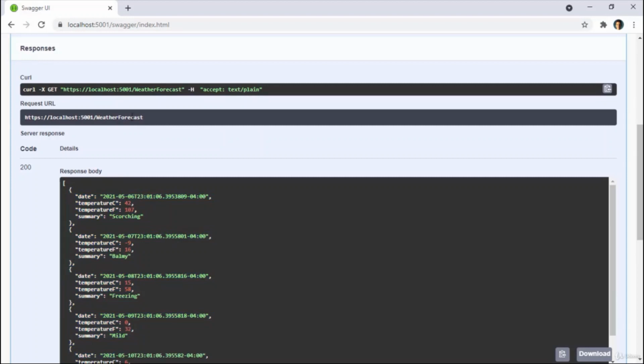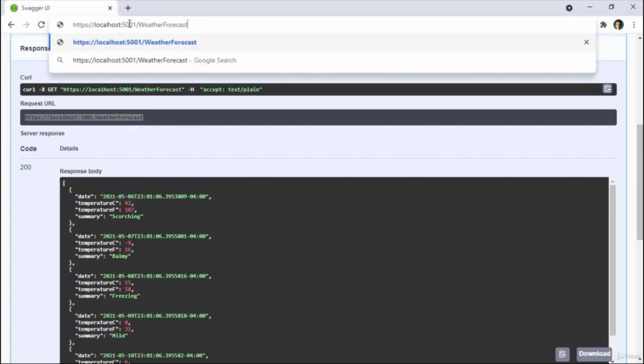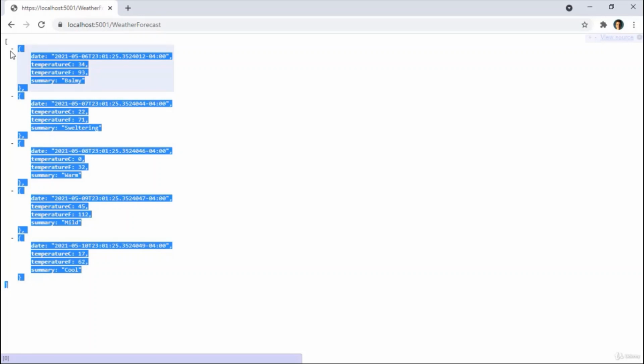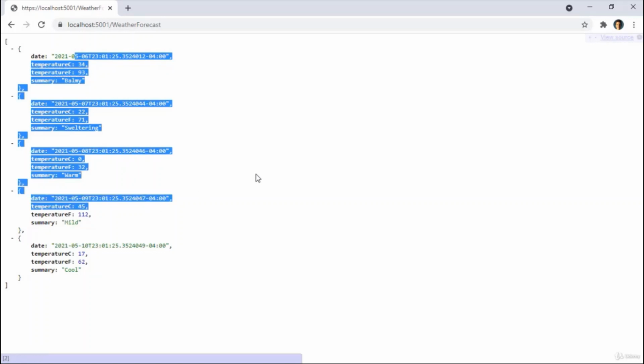The other way of testing this is to do it directly through Google Chrome. I will paste this URL here and I will press enter, and now as you can see we have the same response here in the user's browser. Now maybe you are seeing something different. Maybe you are not seeing this in this friendly manner. That is because I have an extension called JSON View that beautifies this JSON response.